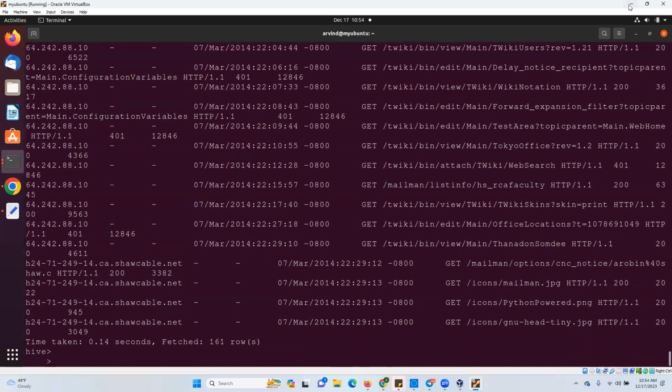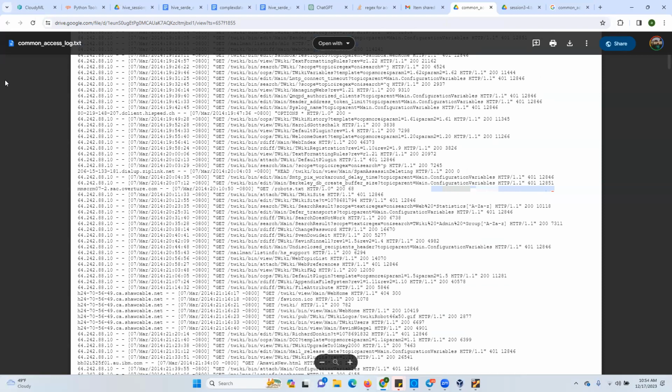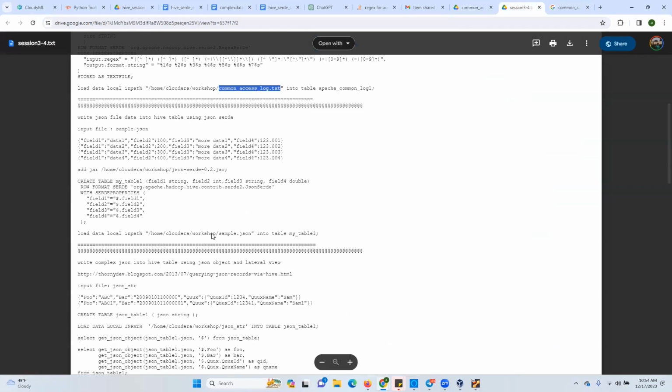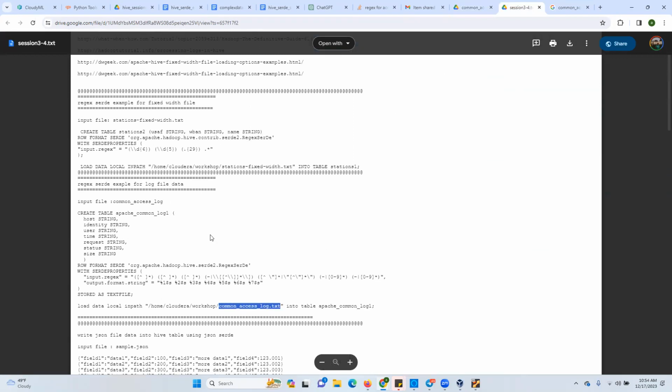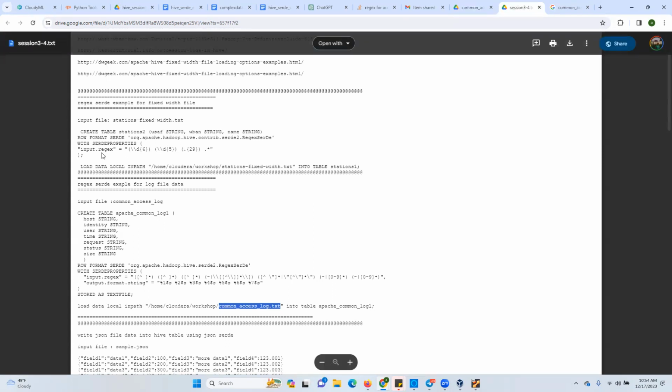So this is regex serde, right? Regex serde is where we can have regex data with no fixed delimiter character. So we can use the regex serde. Besides regex serde we see open CSV serde and the fixed width file also. Suppose I have the first 6 characters, then 5 characters, and then 29 characters. If I have this kind of requirement, I can load the data using the fixed width file.